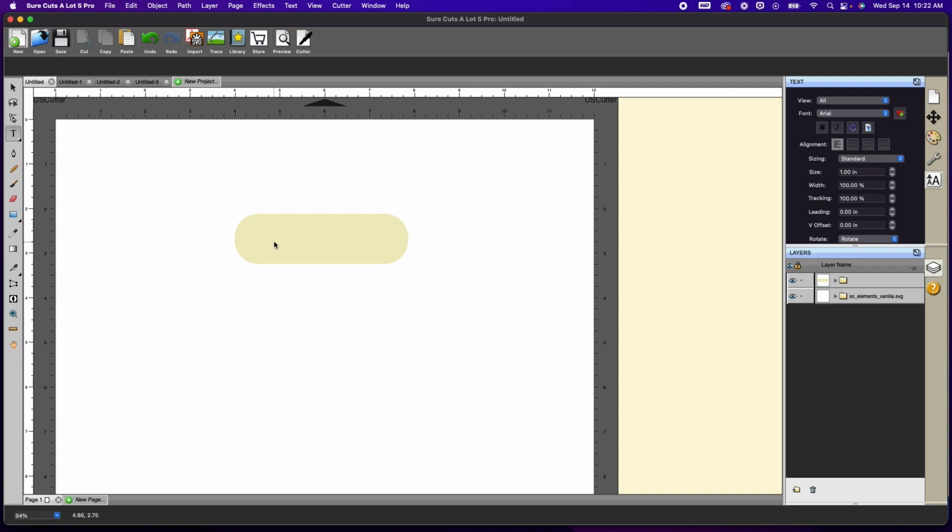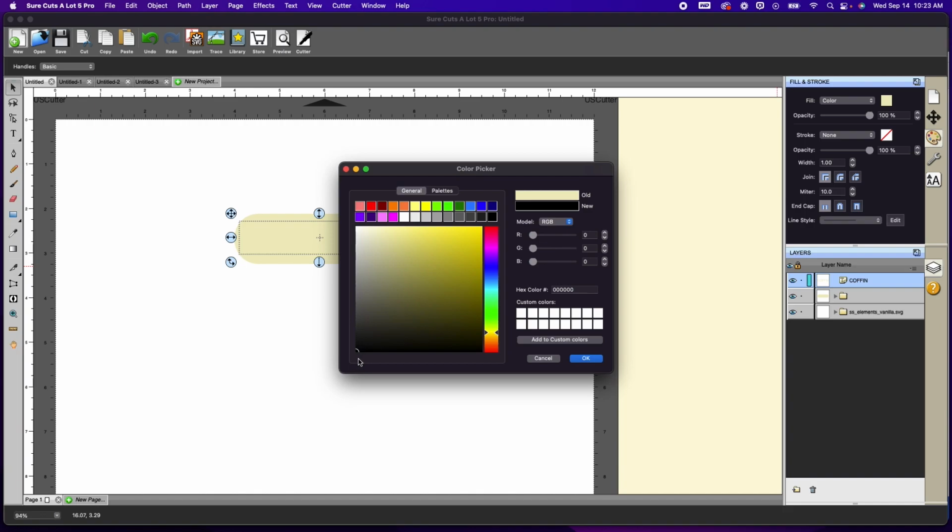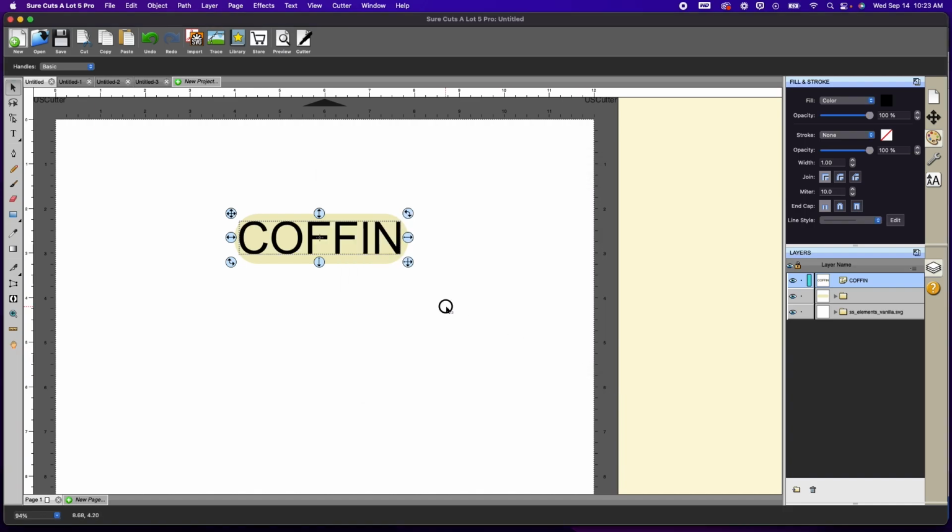So using my text tool, I just came in here and typed in coffin. All right, so let's go over here to the top, and let's change that fill to black so that we can actually see it. There we go. It's way too big, so let's shrink this down a tiny bit.